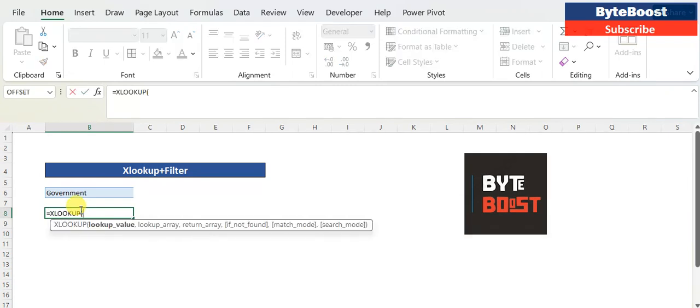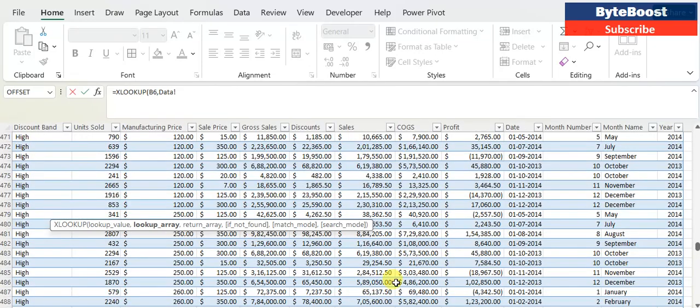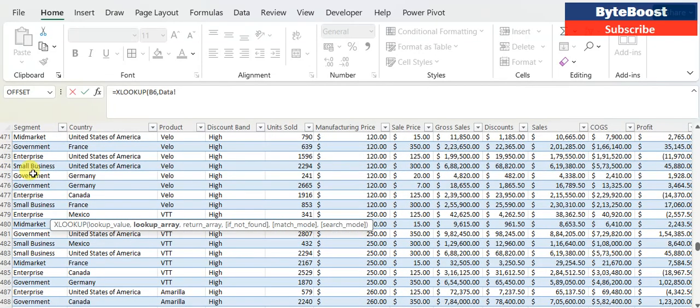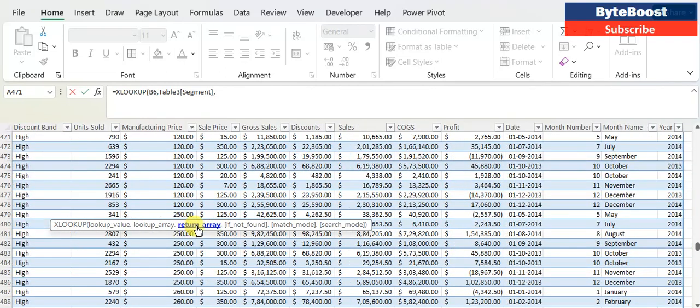So now we have this Government that we have taken, and if we use XLOOKUP here, for the lookup value, we are going to tag this one. The lookup array would be where we can find this Government value, so we are going to select this entire column. Here we are going to take a return array, as you can see it is highlighting. The return array is nothing but the answer value which you are looking for. So basically I'm going to take this Profit column.